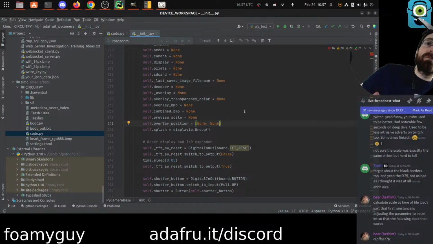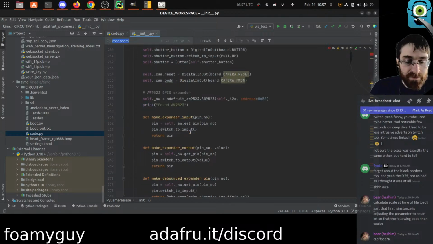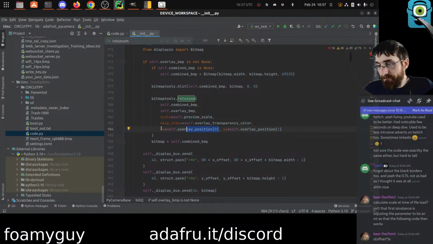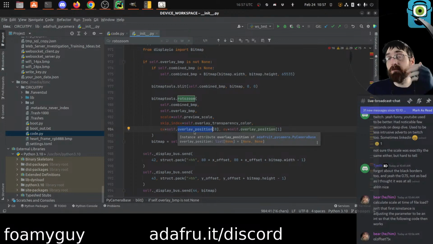Offset. Yeah, that's probably right. Also, I just realized the preview scale actually needs to be applied to these as well. Because I think the way that I want it to work is overlay position. So with 0, 0, it doesn't matter obviously, but I think we want overlay position to be within the aspect ratio of the final photo.